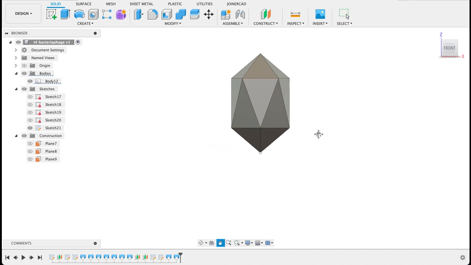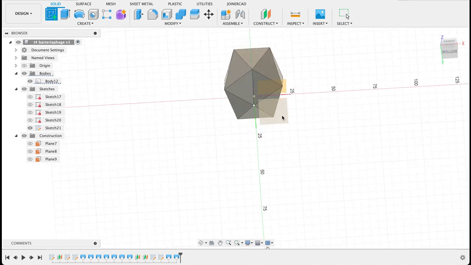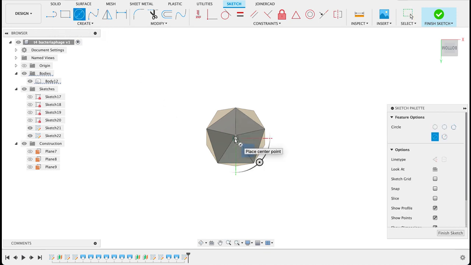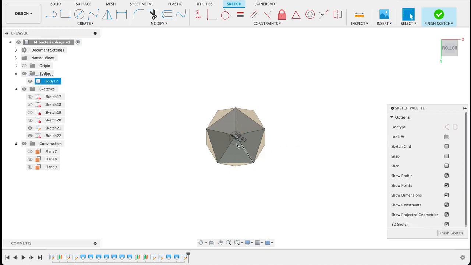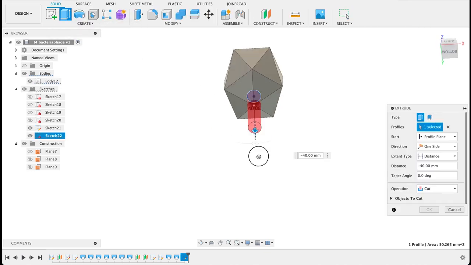Now we've got that shaft coming out the bottom. I'm going to create a sketch on the bottom plane. Doesn't matter that it's intersecting. I'm just going to create a circle from the origin. I'll go 8 millimeters, and then finish sketch, and I'll extrude that.